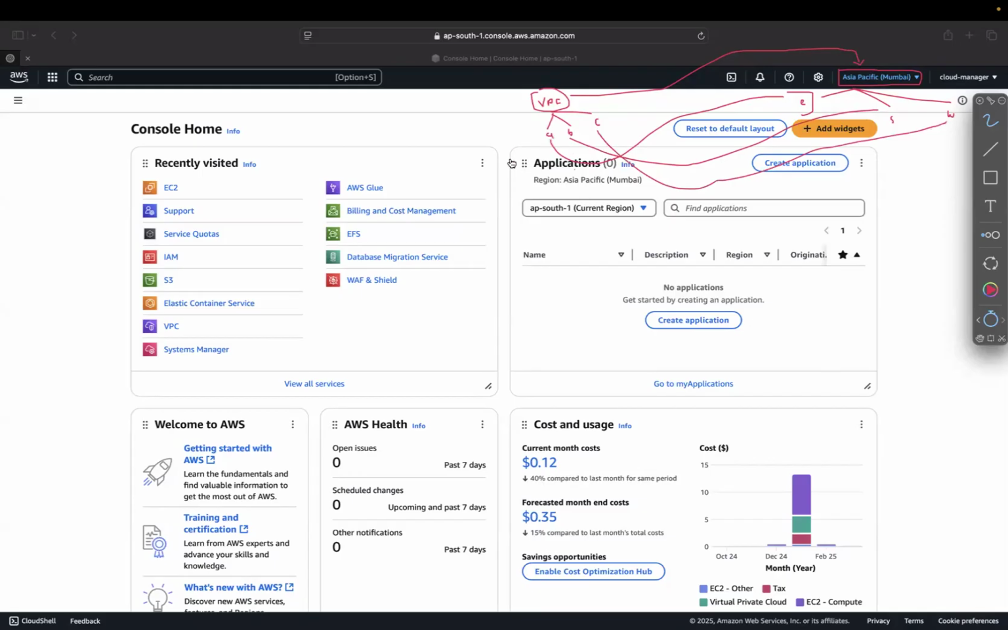Now, when I create a machine, I will not be attaching a machine directly to the VPC. I'll be creating the machines in a subnet. My virtual machine 1 will be part of subnet A. My virtual machine 2 will be part of subnet B. My virtual machine 3 will be part of subnet C.